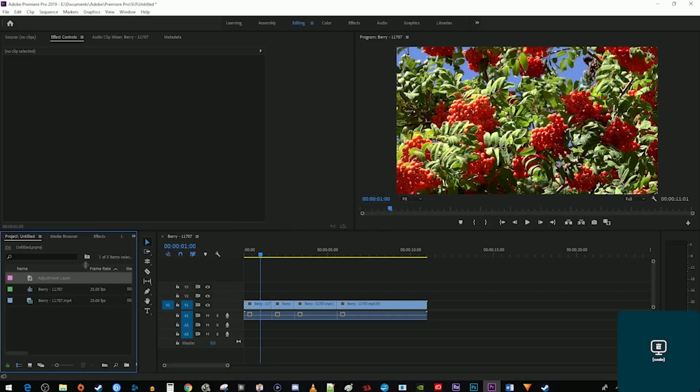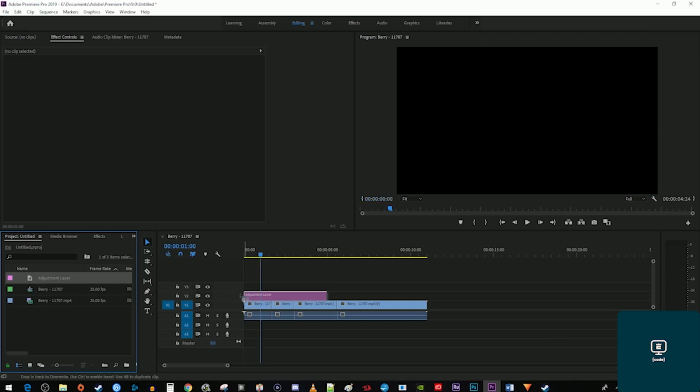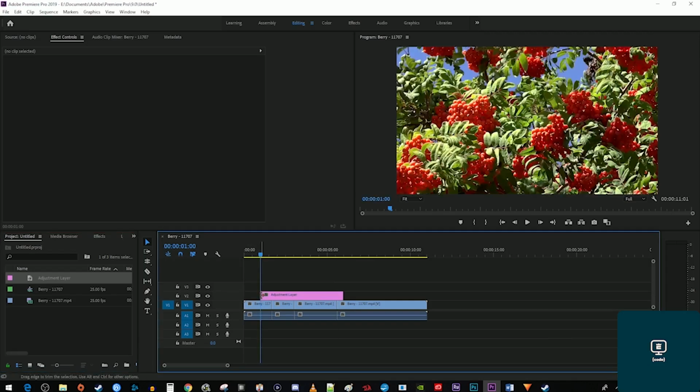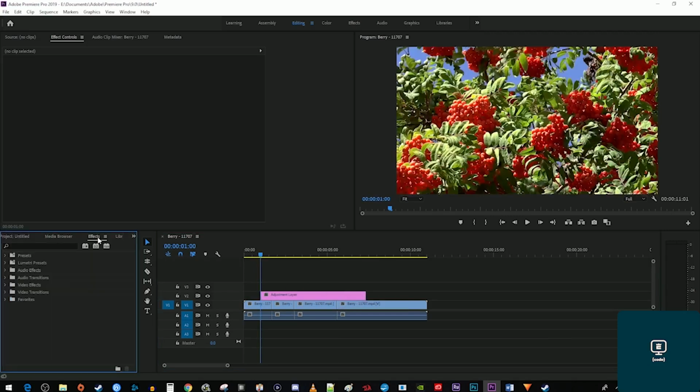Then drag your adjustment layer onto the timeline above where you want to zoom into your clips. And I'm just going to drag the end of my adjustment layer to increase its duration. Next, let's go over to the Effects panel and type Transform into the search box. Under Distort, drag the Transform effect onto your adjustment layer.